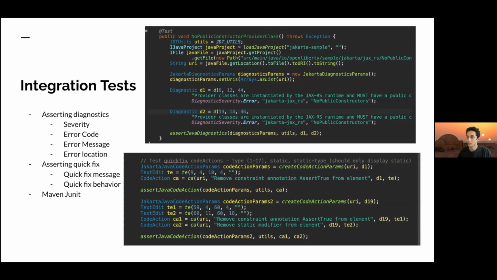This first image here asserts diagnostics. And this second image is for quick fixes, just a sample of what the tests look like. They check the line number and the character numbers of the diagnostic, and then the message, the severity, and the code. The quick fixes just do a message and the behavior of the quick fix. And yeah, these are Maven JUnit tests.